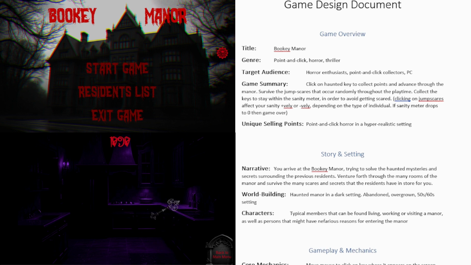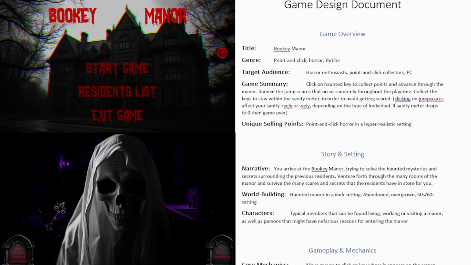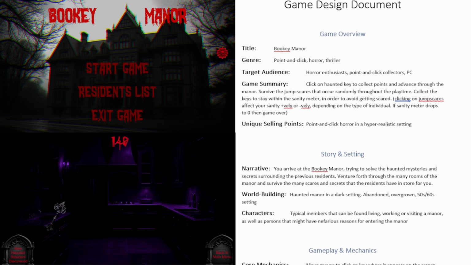The unique selling point of the game is that it is an idle clicker horror, and that the game art will be hyper realistic. I figured that since the game will not have any animation and will be similar to a flash game, I would like to at least take the liberty to make the quality as appealing as possible.